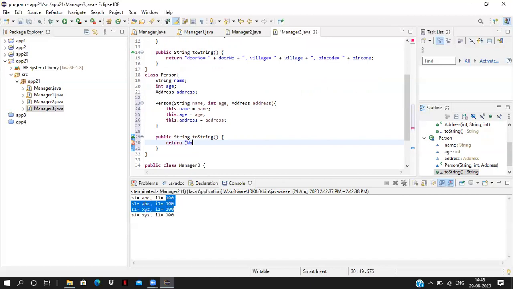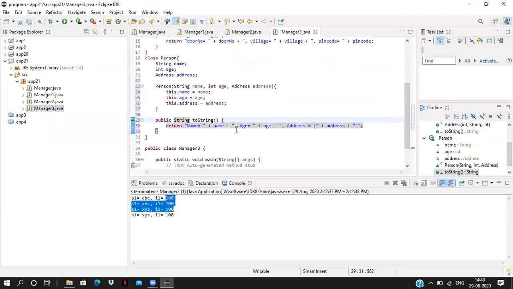Return name equal to, name, comma, age equal to, age, comma, address equal to, I'll put some square brackets, address. Address is one type of object, so I am putting the square brackets for differentiation. Now I am just printing the data of the person class.